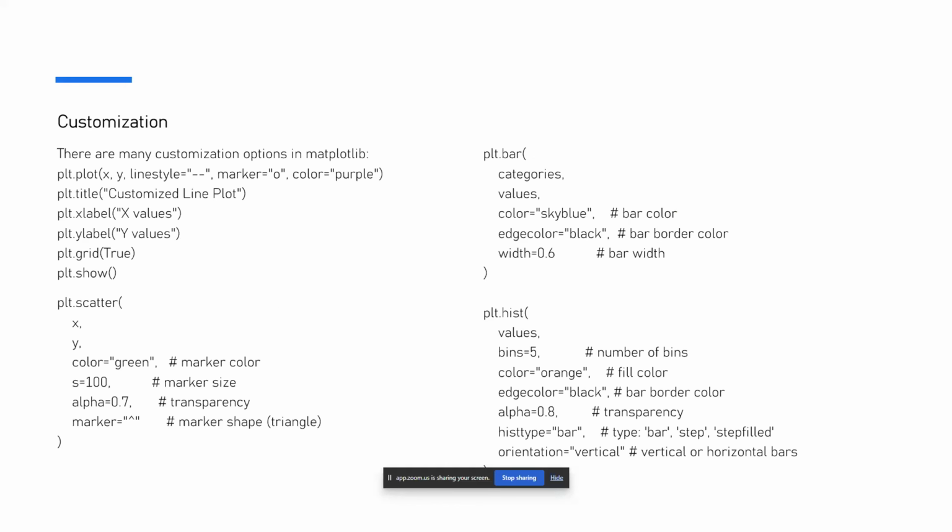So here are some customization options in Matplotlib. The ones that I used are the very basic ones that you can use to determine how your charts, histograms, or scatter plots are going to look. But here are some more. For example, in a line plot, linestyle equals dash makes the line dashed, marker adds circular markers at each point, and color purple just changes the color of the line.